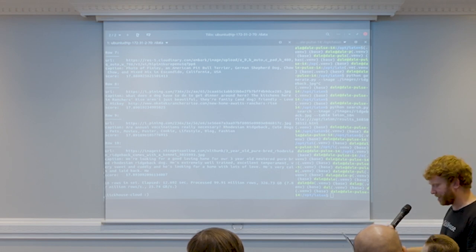And we can keep going up and up and up, but I'm not going to, because the queries take longer and longer. And that's the same query.